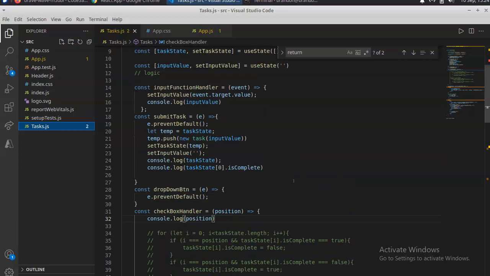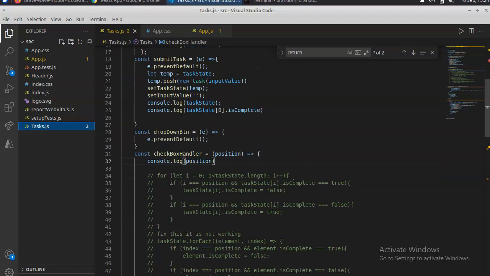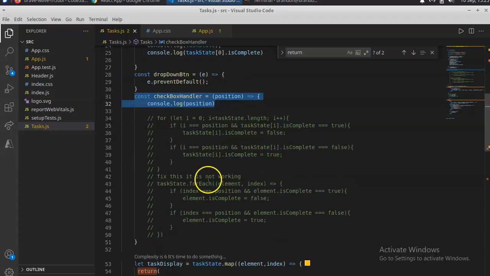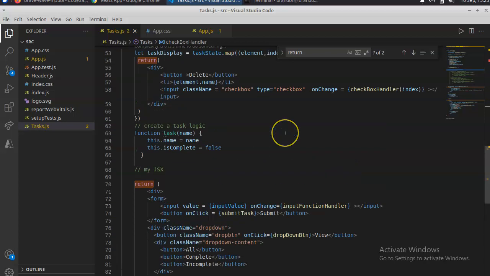So, let me show you something I think is super weird, or I can't figure out what's happening. Right here, this is my checkbox handler, okay? What's going to happen is it's going to set based on the position, obviously, which is why it's there. It's supposed to loop through the task state. If the property called is complete is false, it'll do this. If it's true, it'll do this. Or actually, it's just going to change the value to the opposite of what it was, right? It's supposed to do that on, where is it?